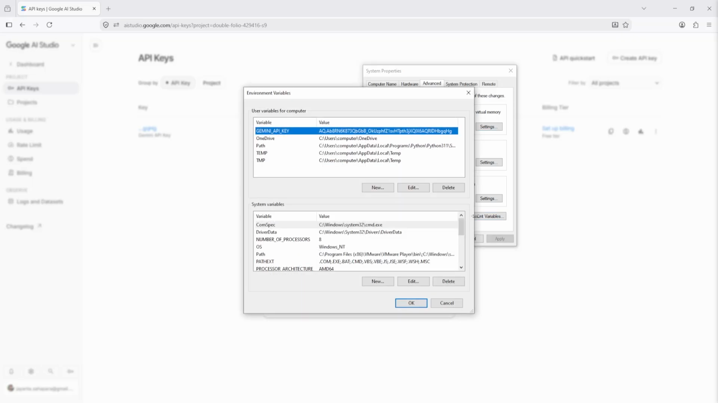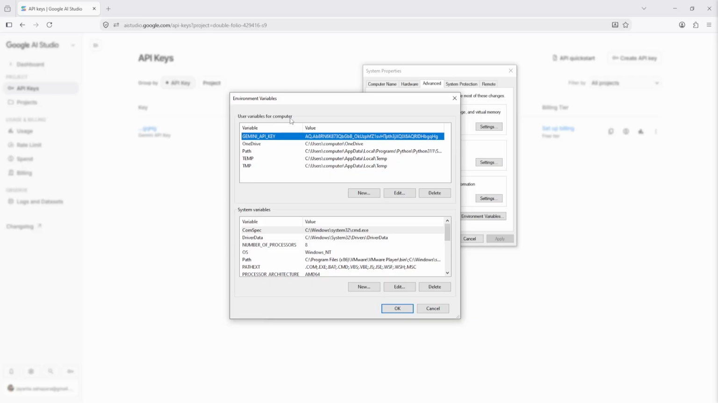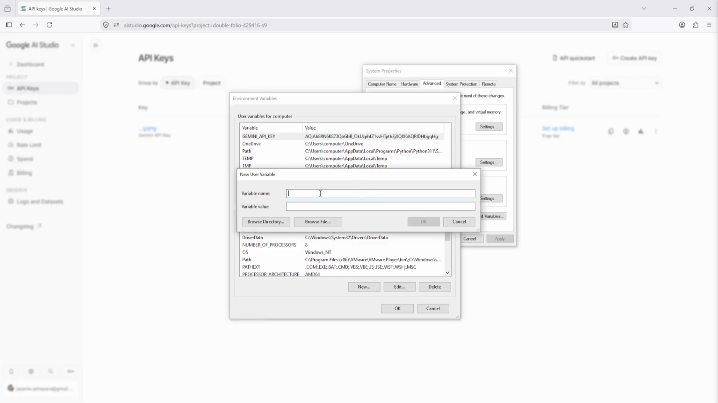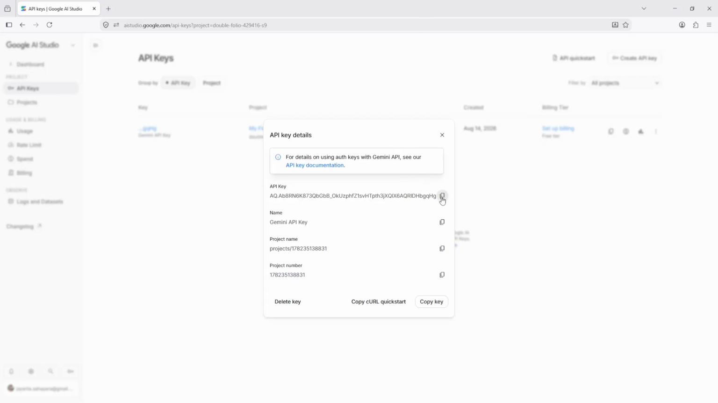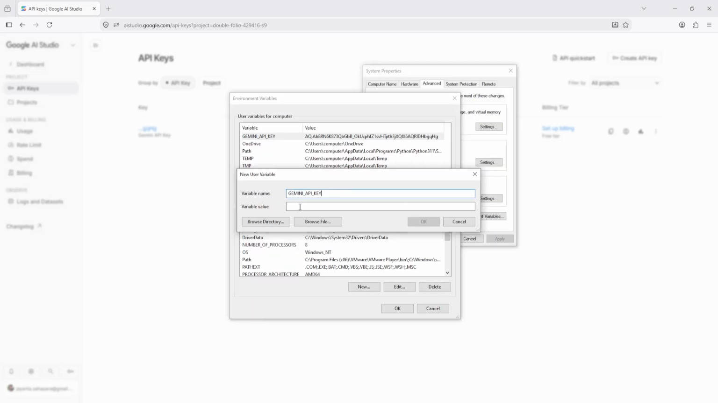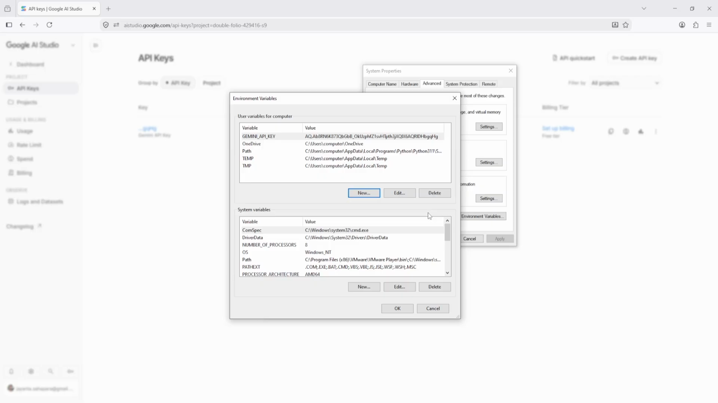Click this option and here you can see user variables for the computer and system variables, and you need to focus on user variables. As you can see, I already added the variable name GEMINI_API_KEY and the value. Just click on the new option. Then for variable name, type GEMINI_API_KEY, everything in capital. And for the API key, you need to copy the API key from that section. Here I copy the API key and back to the variables, and we need to pass the API key value in that section. And then click OK. In our case, I'm going to cancel it because I already assigned this variable and value in my user variable option.